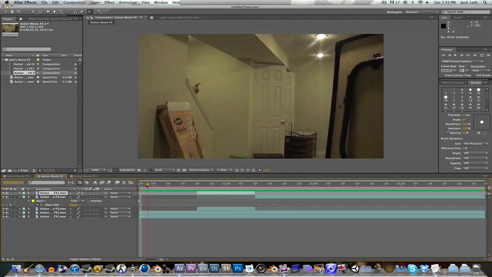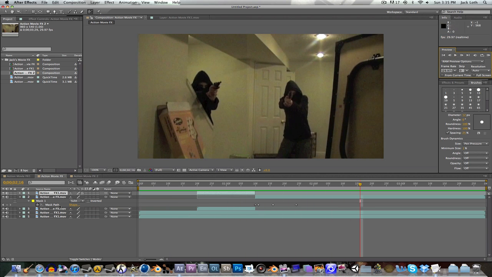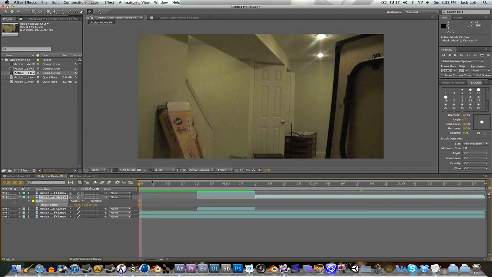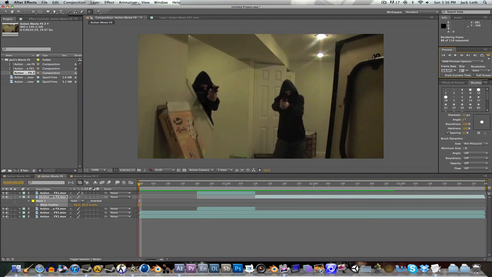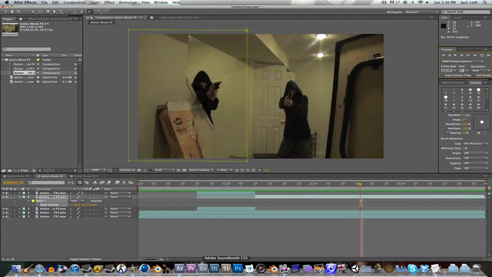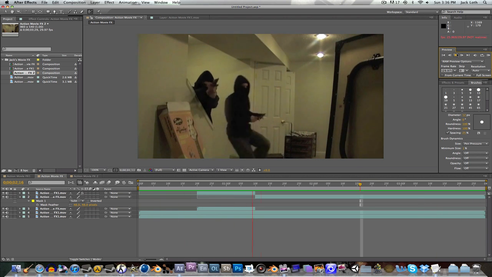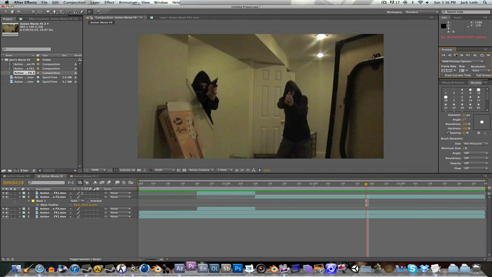So this is the final result that I came up with. Not the best, but... I just realized there was that big line there, to be feathered. Alright, now here's my final result. You can see that looks pretty good. I didn't bother with any of the muzzle flashes or anything.